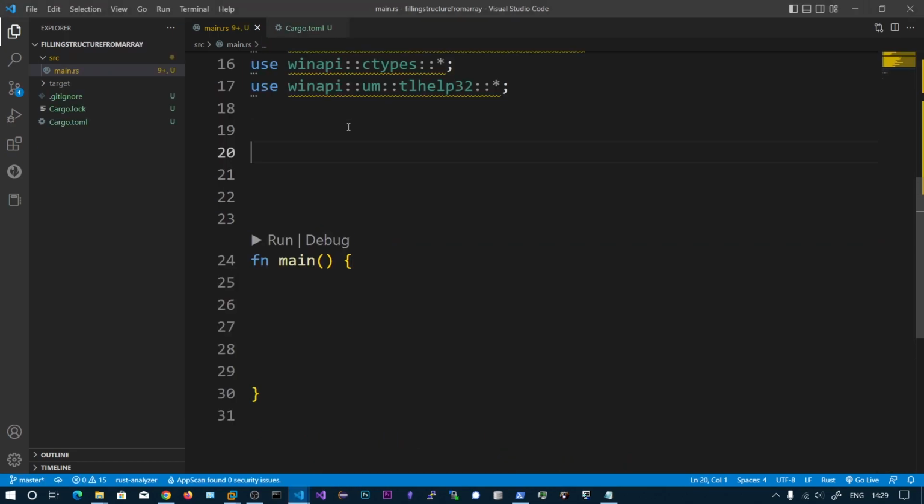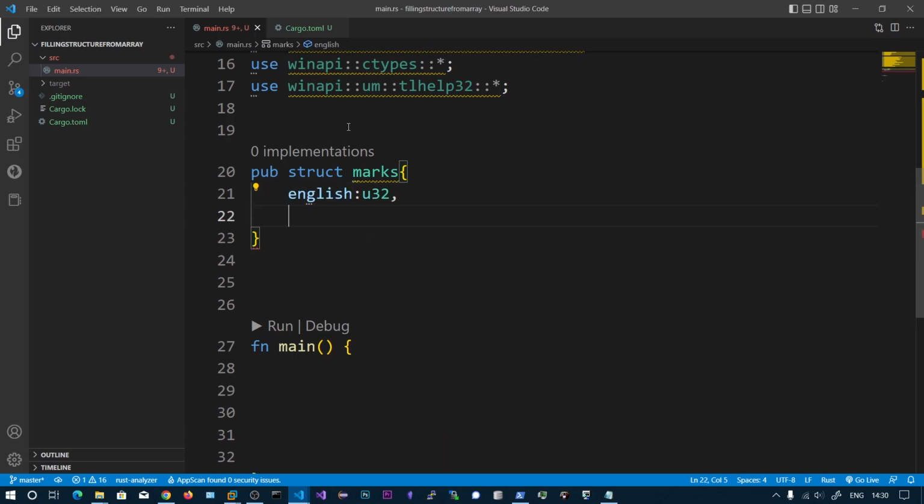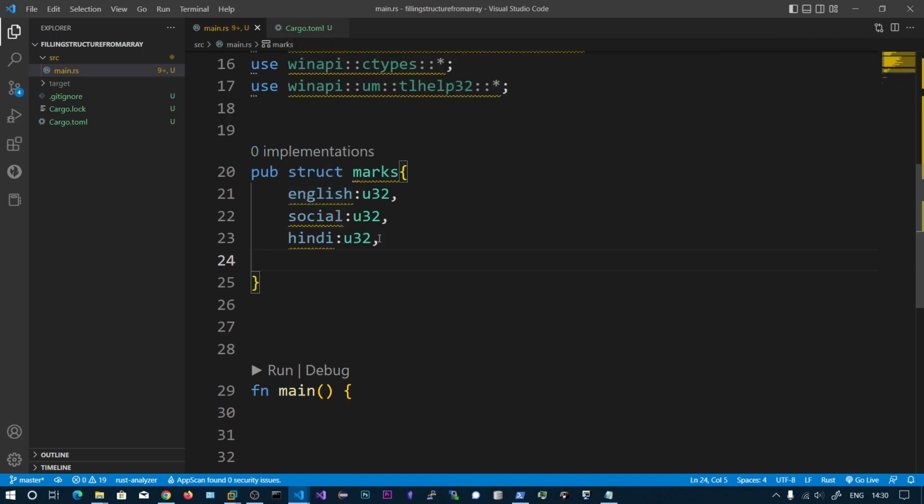So let's declare a structure. Let's say marks. Now I'm going to type English. So let English: U32, social: U32, Hindi: U32. So I'm declaring the members of the structure, max: U32. So we have 4 members.